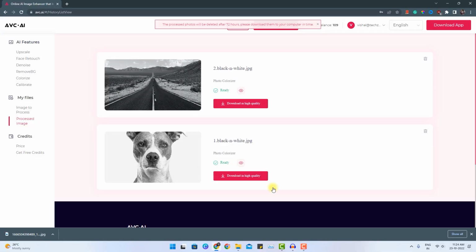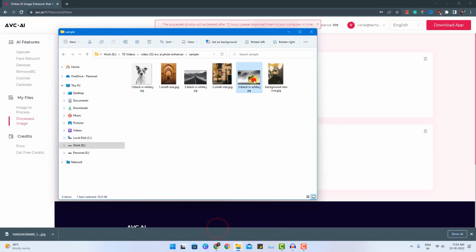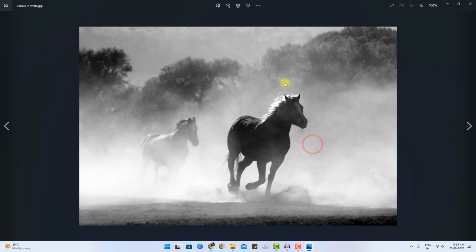But I have another image which is a bit complex. Let me show you. For example, this image. This image is almost blurred out. And let's see if it can colorize this kind of image or not. I'm not pretty sure, I have not even tested it. But let's see how this online tool performs.